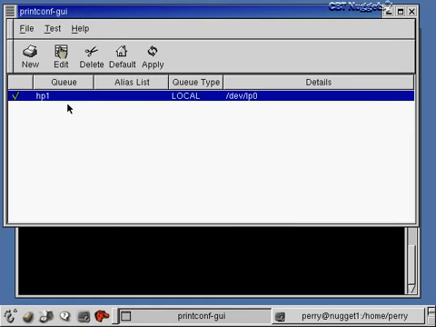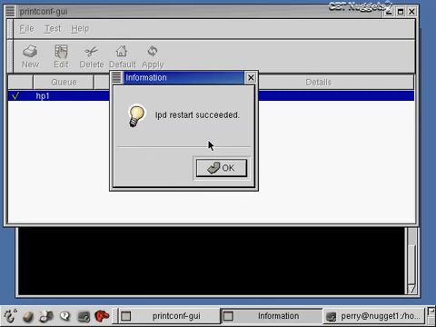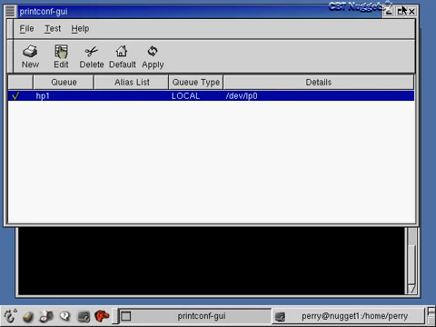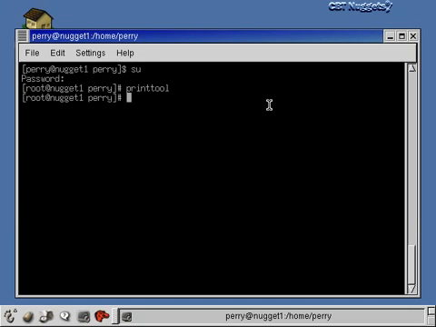You can see now that my queue is listed. It's a local queue. It's on the lp0 device, and let me hit Apply here so that I can apply it, and it says, look, LPD restart was successful. So I'm going to say OK, and I'm going to close this now, and we're done with our printtool configuration. Okay, now what we'll do is we'll go and we'll look at the /etc/printcap file.